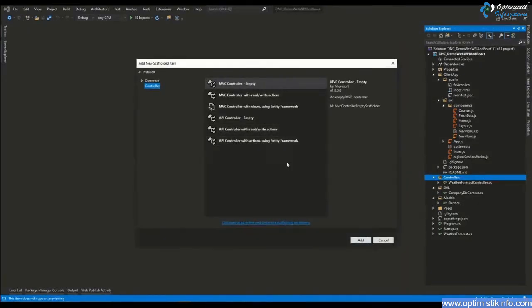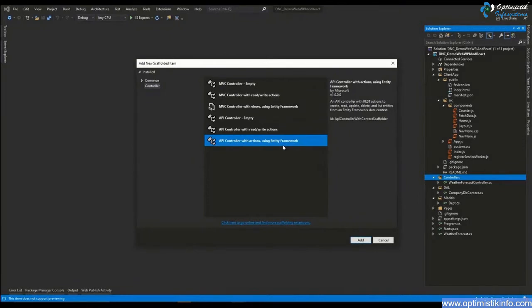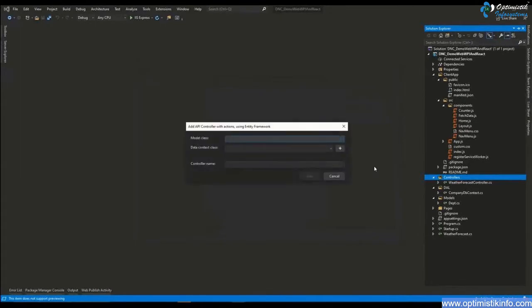And then here, out of these 6 templates, I'll go for API controller with actions using entity framework. That will automatically read the entire entity framework configuration and will build the web API having different operations for all the CRUD operations that I'm looking for. So let's select this and click Add.